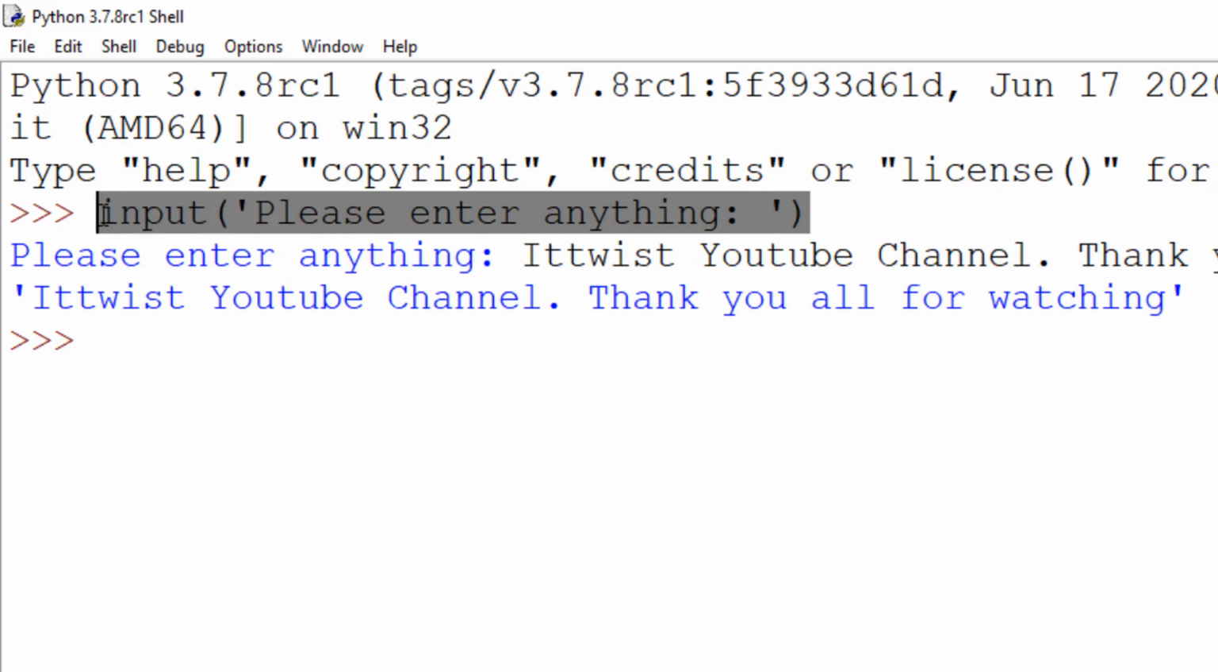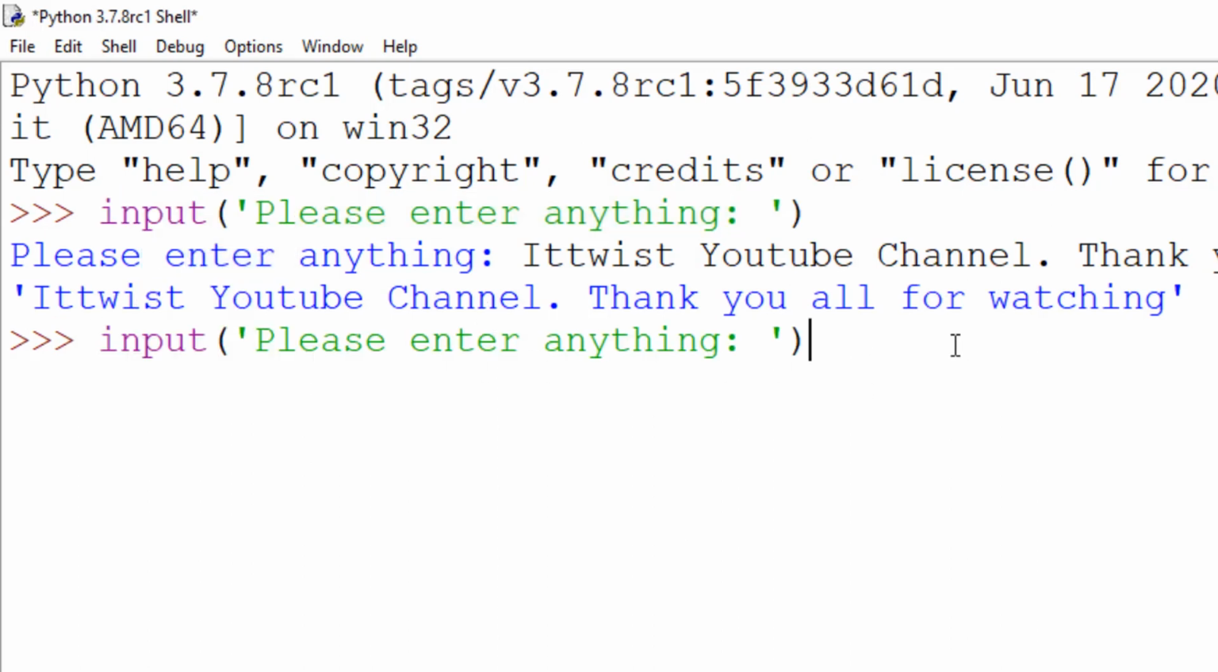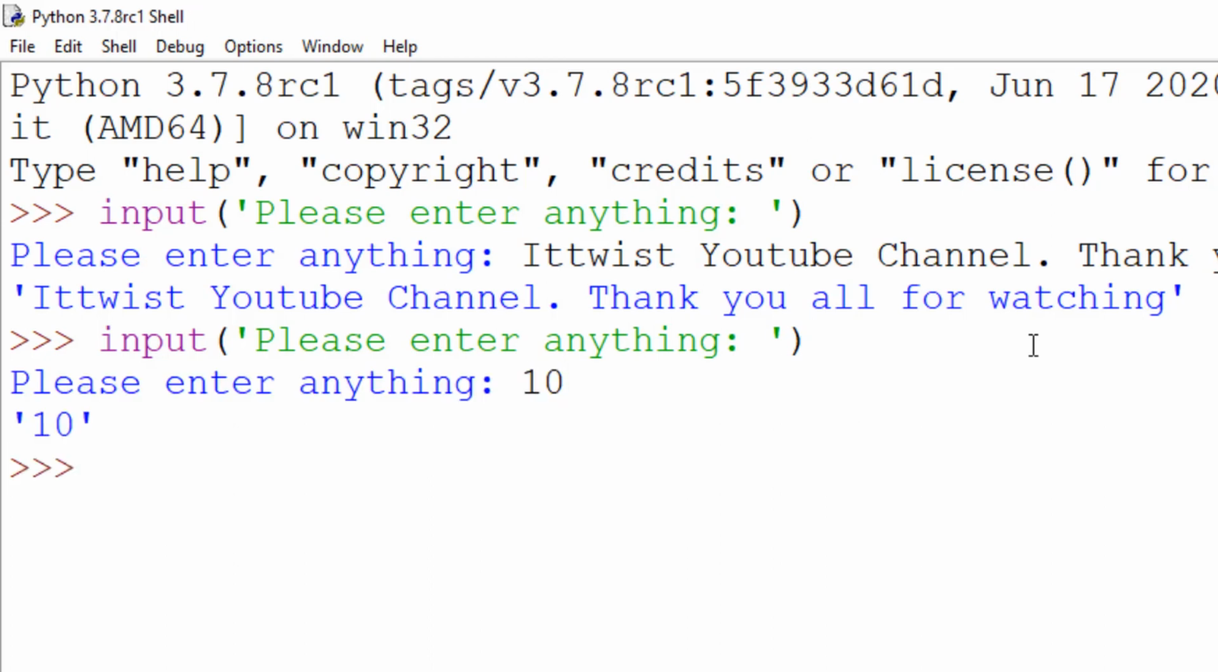Let's see one more example. Let's copy this particular scenario again, "Please enter anything", and this time I will enter 10. When I hit enter, you will see 10 in quotes. It means its type is string. So what if we need this 10 in integer format or float format? How to tackle that scenario? That scenario is tackled by typecasting.